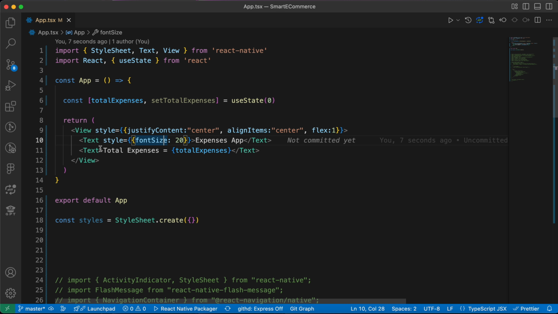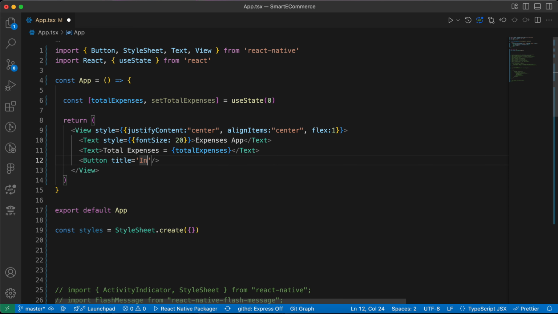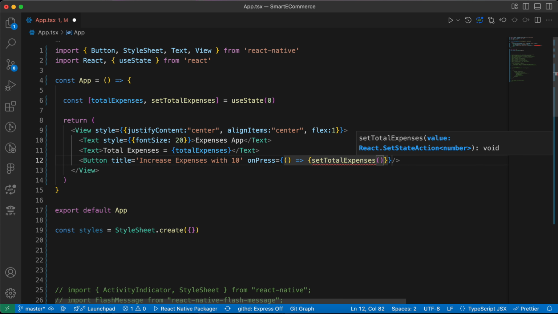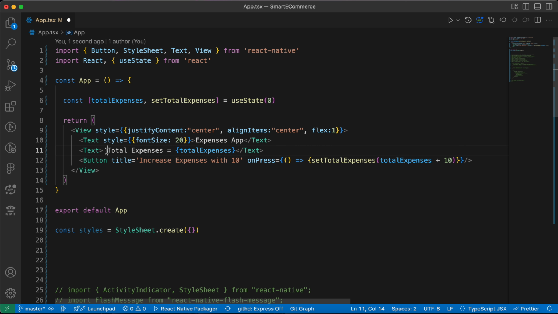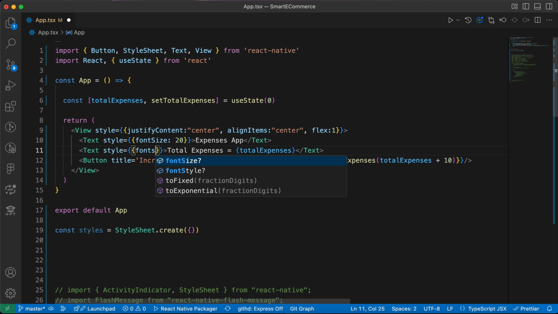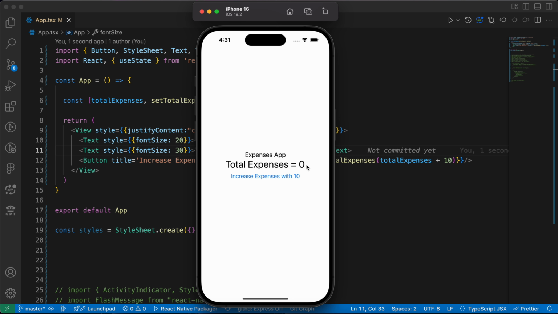Now finally, let's create a button with the title increase expenses with, let's say, 10. And when we press on it, we're gonna set total expenses to be total expenses plus 10, like this. And let's give this a font size, let's make it 30. Now it's a simple app.